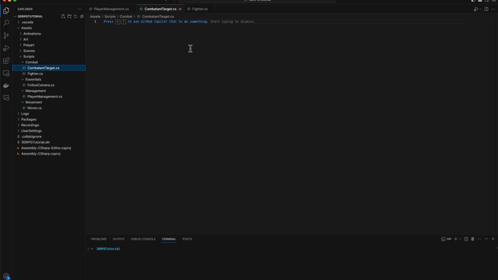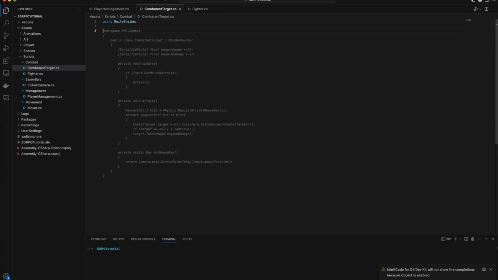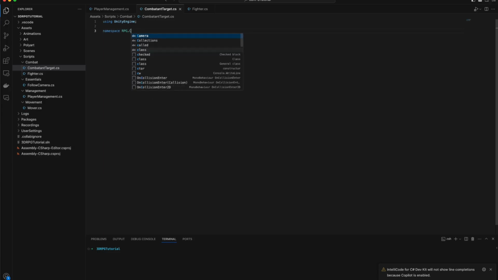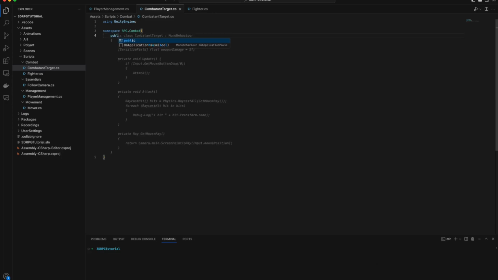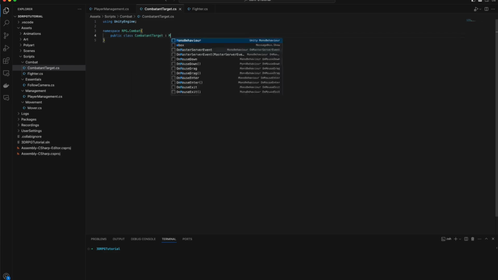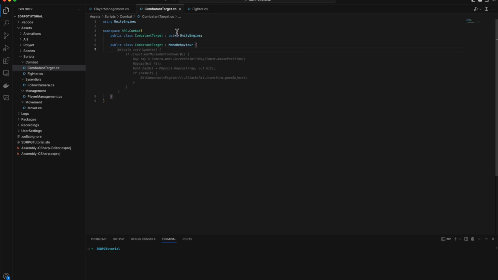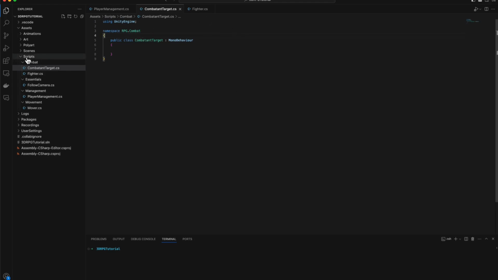Let's start with the CombatantTarget because this is the easy one. We need to do using UnityEngine and also create the class. Now, remember that this will be under a namespace. So we should do namespace RPG.Combat, and we open the brackets, and in here we should do public class CombatantTarget and inherit from MonoBehaviour. It added something extra here which we don't need. Okay, so this is our CombatantTarget for now.